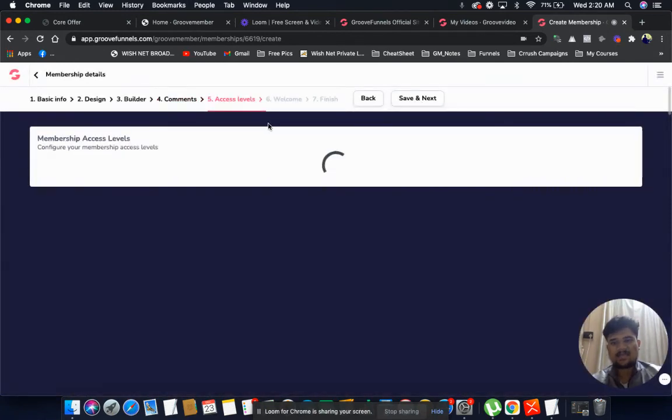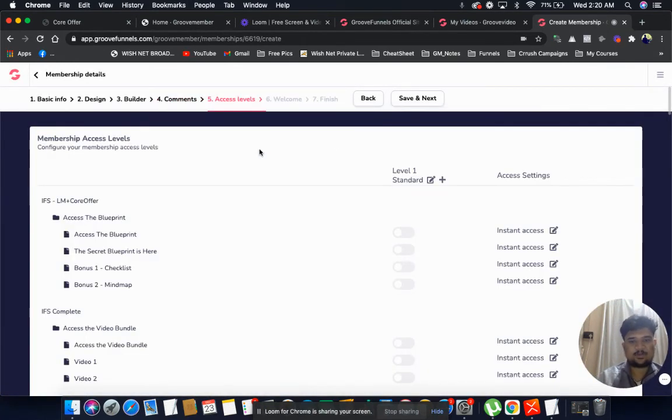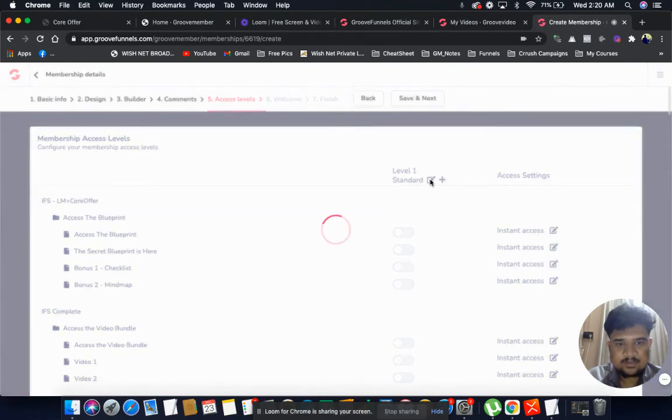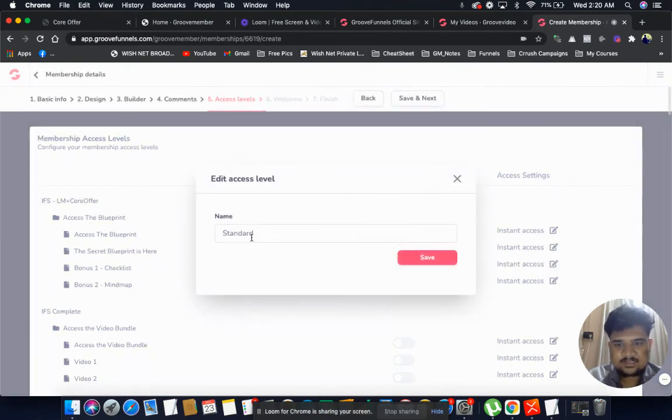Now this is the access levels, guys. This is very important. Here we need to have access levels. So let me show you how to do it. Let me click on this edit icon. This is standard. Let's change it to only lead magnet. Okay, click on save.